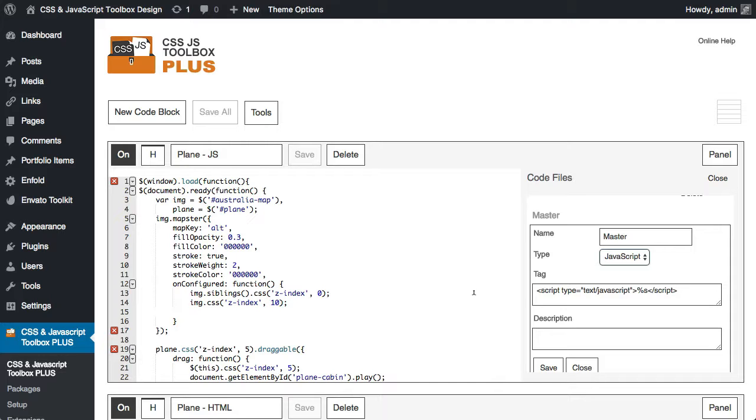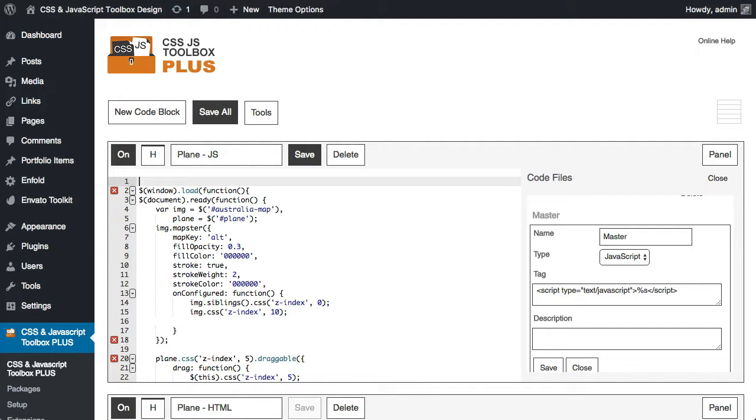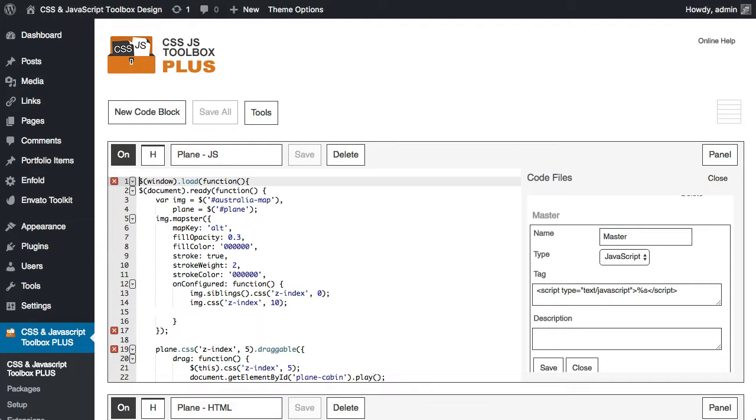So what that means is the code in here will be within this variable here, this %s, and everything will be wrapped. So this will appear when you look at your source code of your web page. It'll be like that, and then the slash script will be at the bottom. So we don't need to enter that. It's automatically done for you. So I'm going to click save.